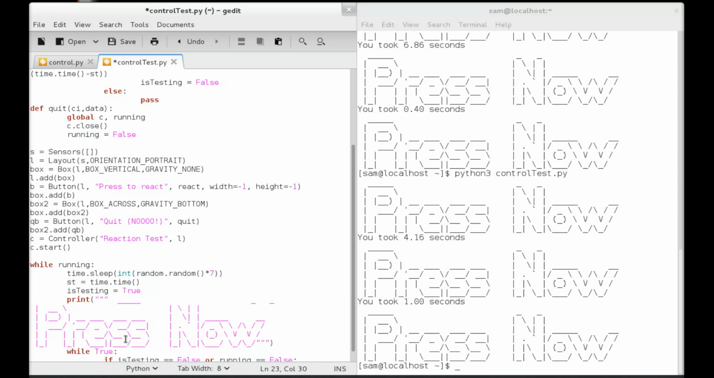So gravity pretty much defines where the elements go. If it's gravity bottom, the elements will gravitate towards the bottom, and you'll have them going from the bottom. Whereas if it's gravity left, all of the elements will be on the left. So then we go layout.addBox, and it's really important to remember to do that, because otherwise it'll probably cause errors and it won't appear in the controller.